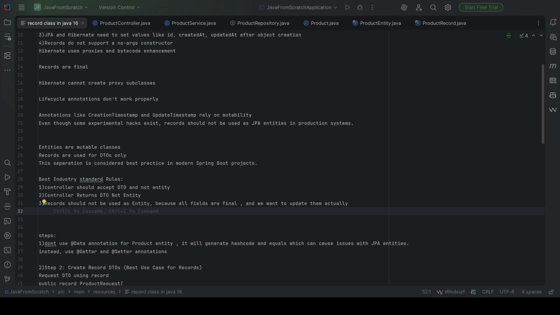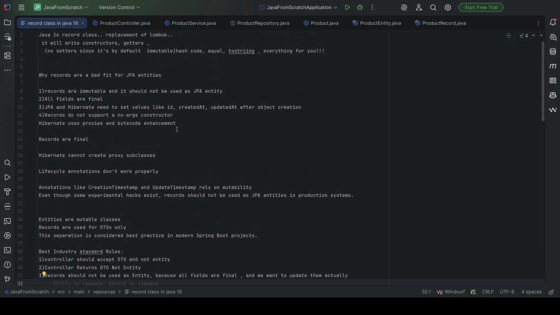Hello friends, today we will discuss a very important concept from Java 16, that is the record class, and it is actually a replacement of Lombok. We can say it will write the constructor, getters, setters, hashCode, equals, toString, everything for you behind the scenes. So the question comes: can we use a record as a JPA entity?